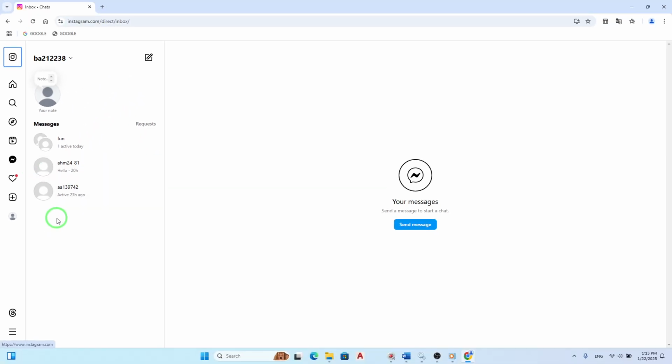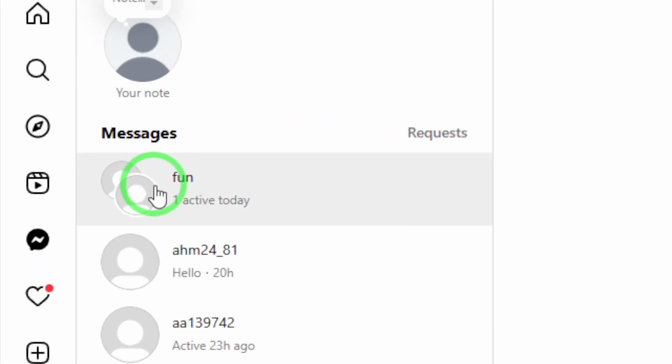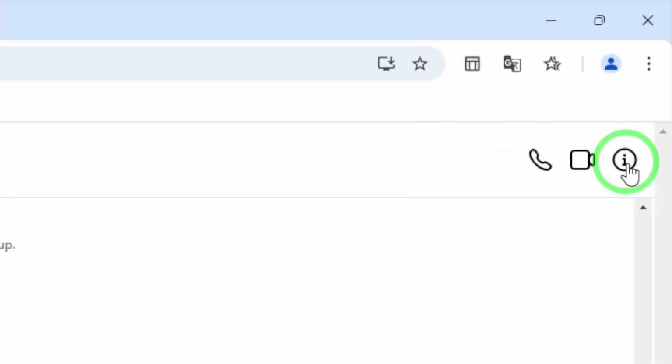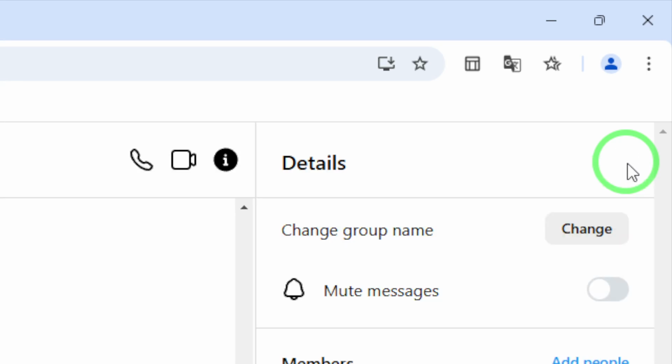Next, you'll need to open the group chat that you want to leave. Scroll through your list of conversations and click on the group you wish to exit. Now that you're in the group chat, look for the info icon at the top of the chat window. This icon usually appears next to the group name. Click on it to open the group details.